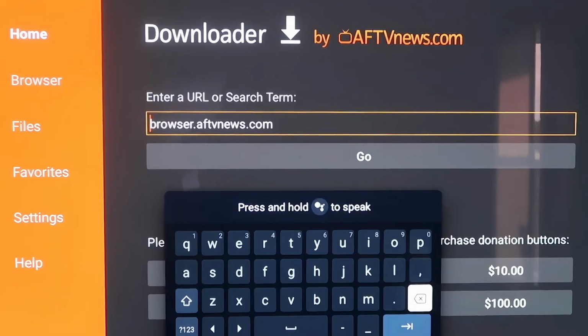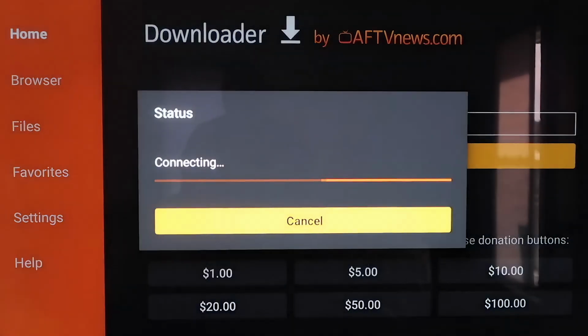Here in the box, you're going to want to type it in exactly the way I have it here. It's browser.aftvnews.com. Make sure you type it in just like this, because if not, you'll run into some type of forbidden error message. But after you get it like this, go ahead and hit the next arrow or go.